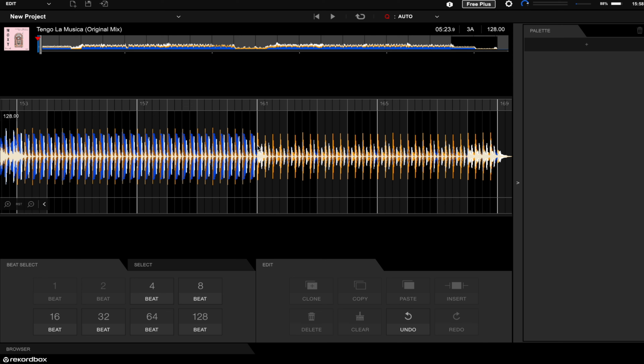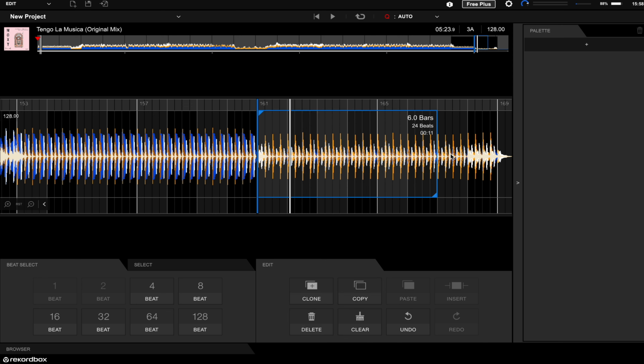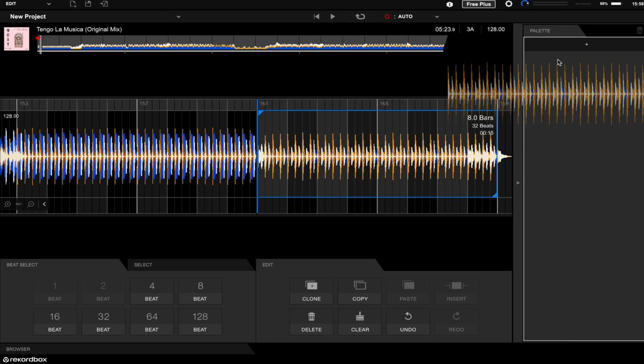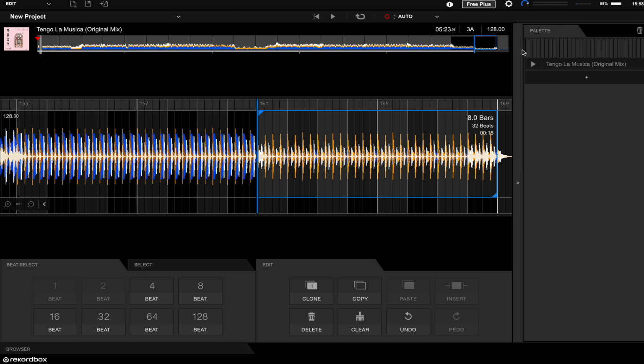And we can see here we've got a nice bit of instrumental that could be used as an intro. And that's all we need for the intro. So what you can effectively do here is copy this, okay? Highlight the section and drag and drop it into the palette here. So now we have the loop in the palette.